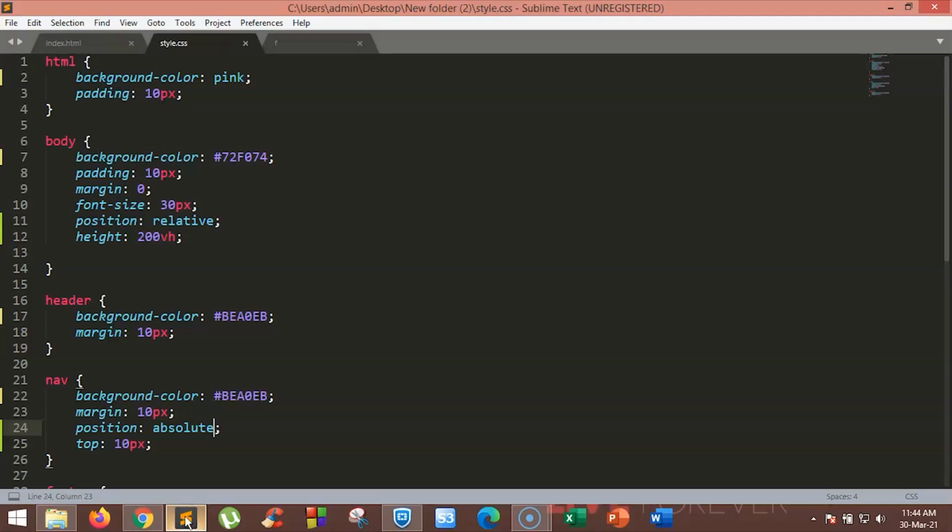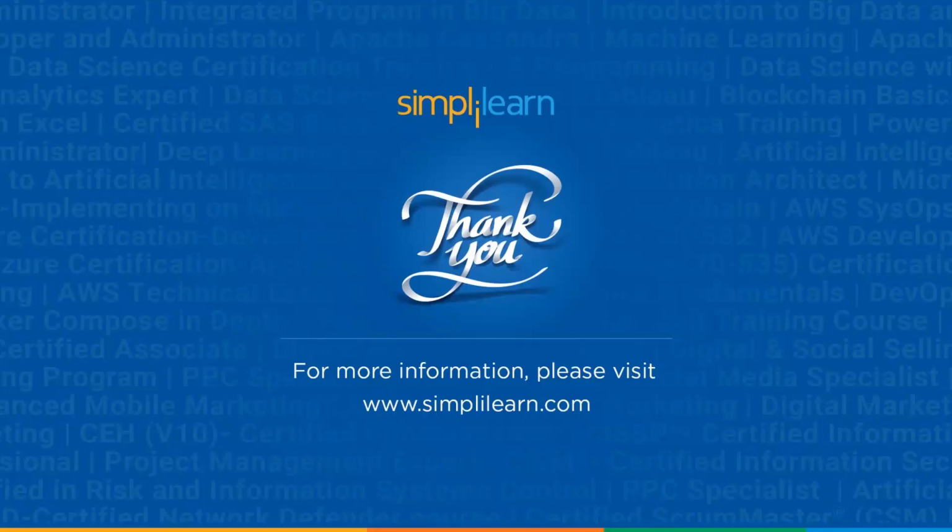So that's it. You can see working with CSS position is super easy. With a good amount of practice, you can position the elements like a pro.